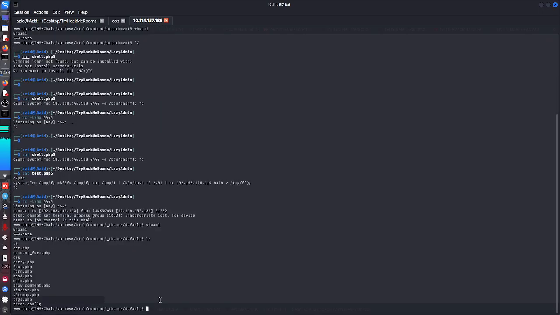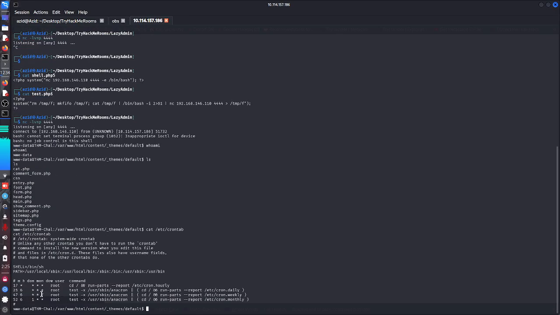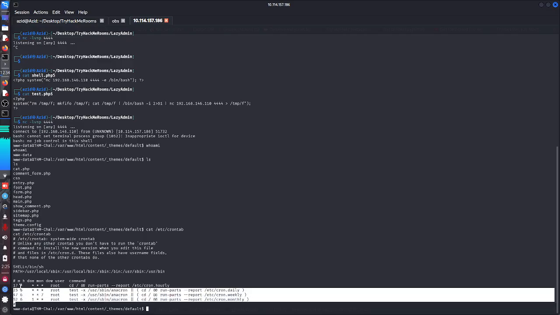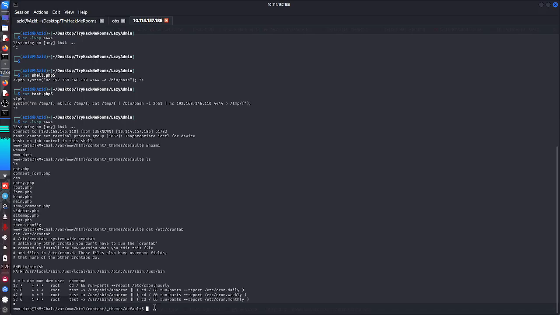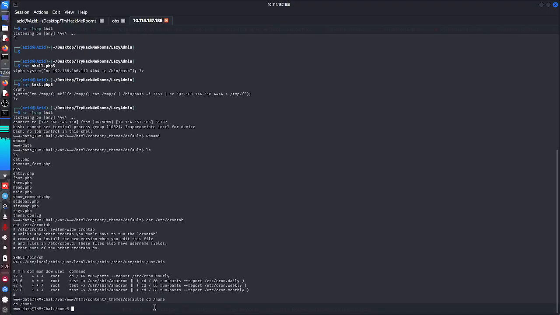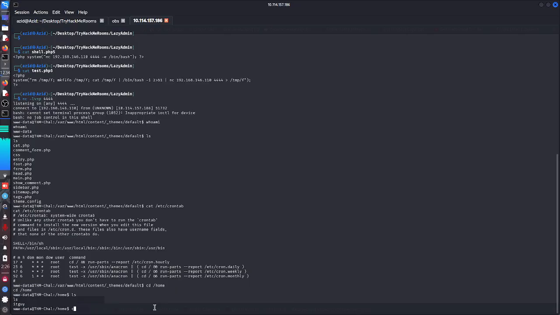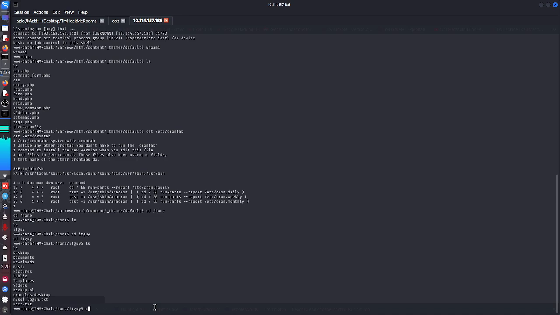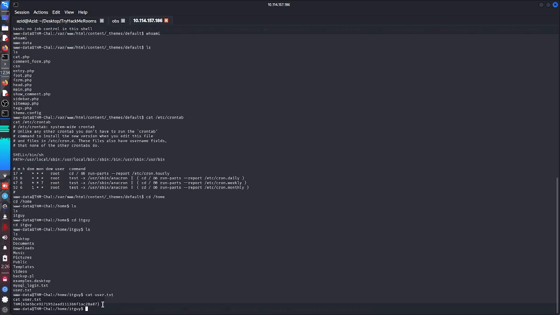Now let's do ls and let's see if we have something interesting here. We don't have anything interesting, so I will do cat /etc/crontab. I don't have any crontab as well. So what I will do, I will cd home and let's do ls. So cd into the user and ls, and when we look at user.txt, I hope we have the permission, and yeah, we do have the permission for it.